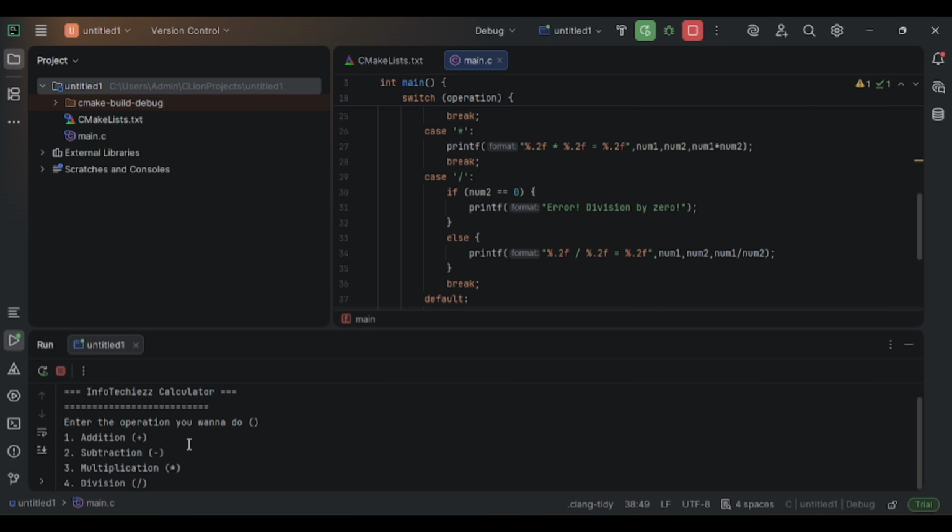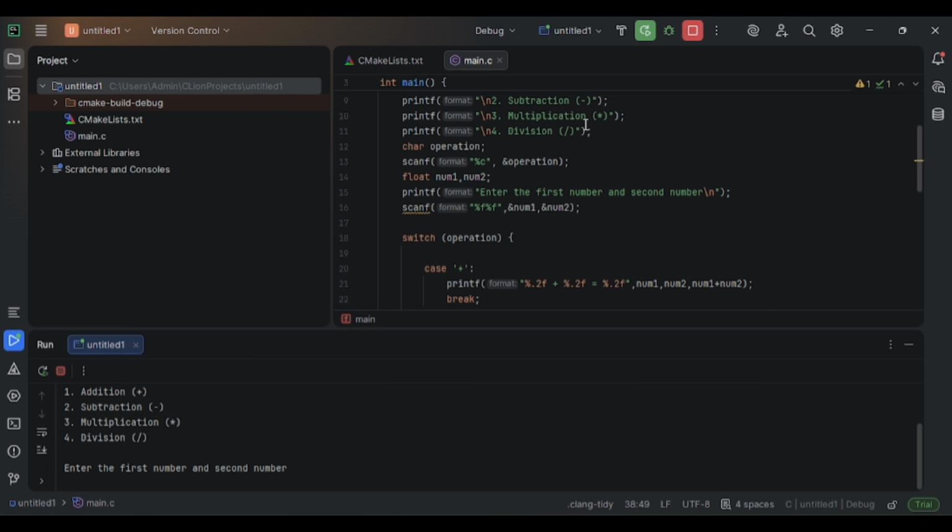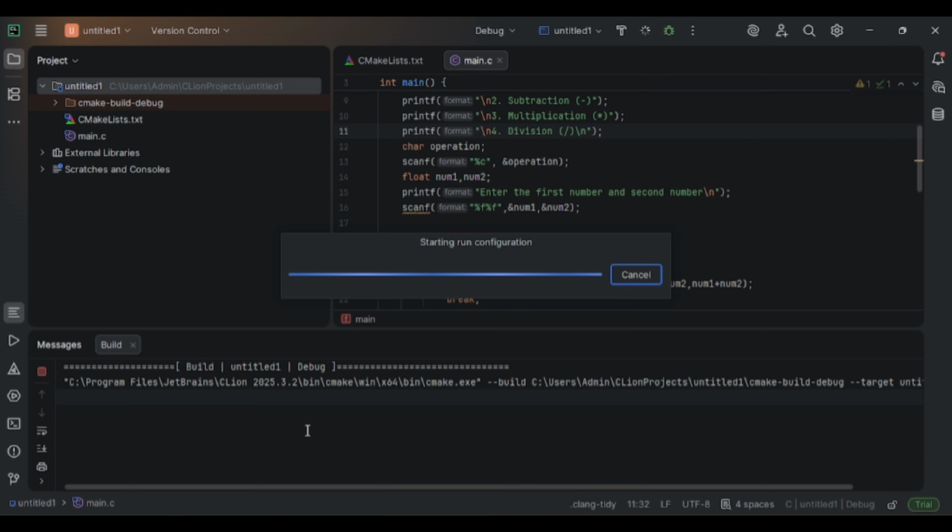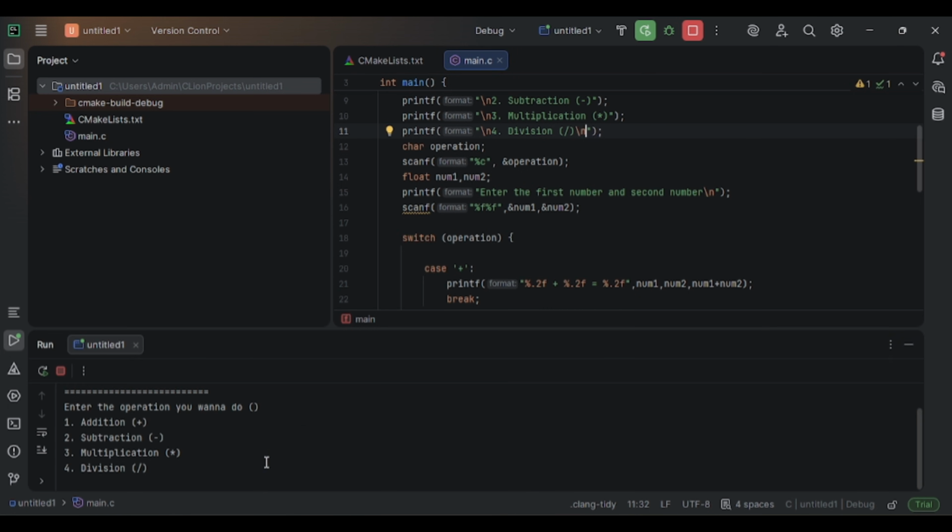So it says enter the operation you want to do. So I didn't give any operation here, so for that we have to give next line here. So I am giving next line here, so I'll stop it, rerun it. So now we got the space. So now we will write it. First I want to do division. After that enter the first number and second number. So I am giving 23 and 0. So it says error division by 0.